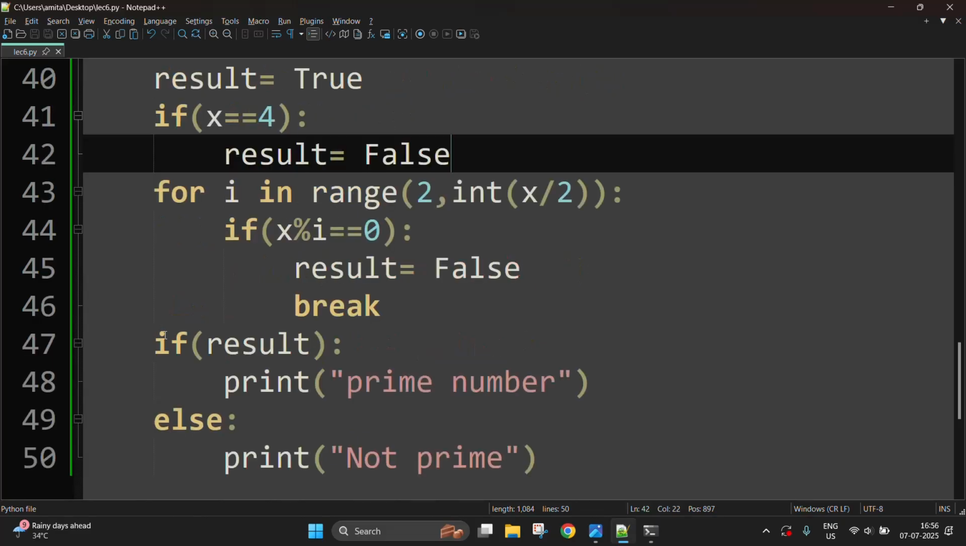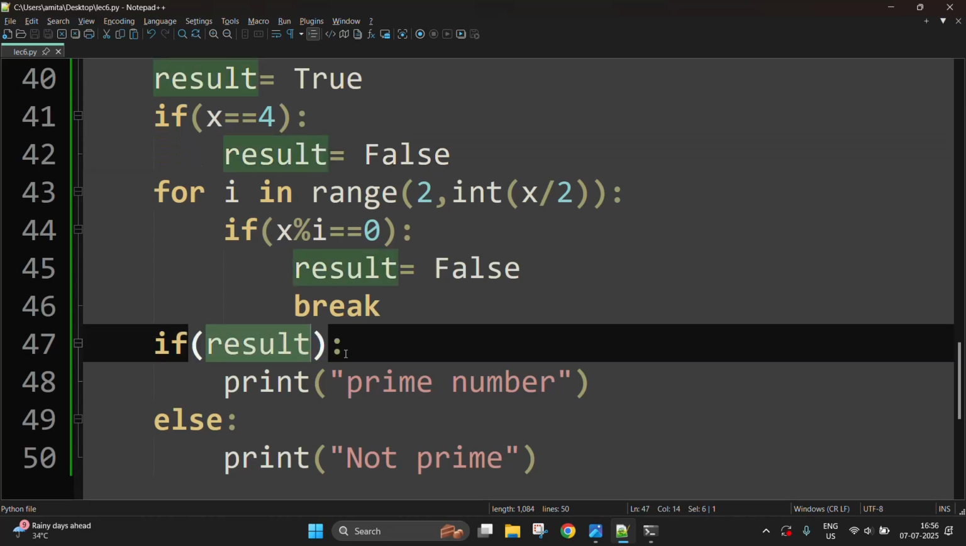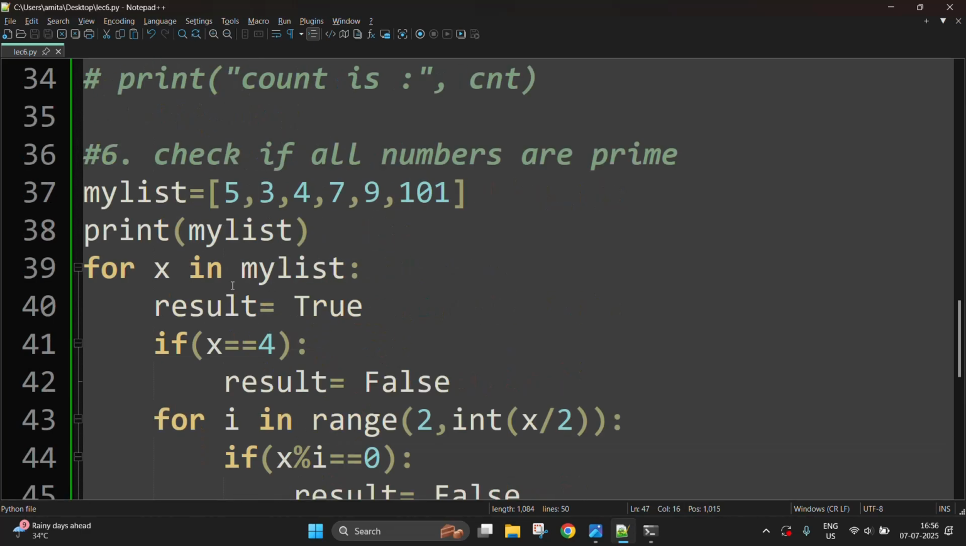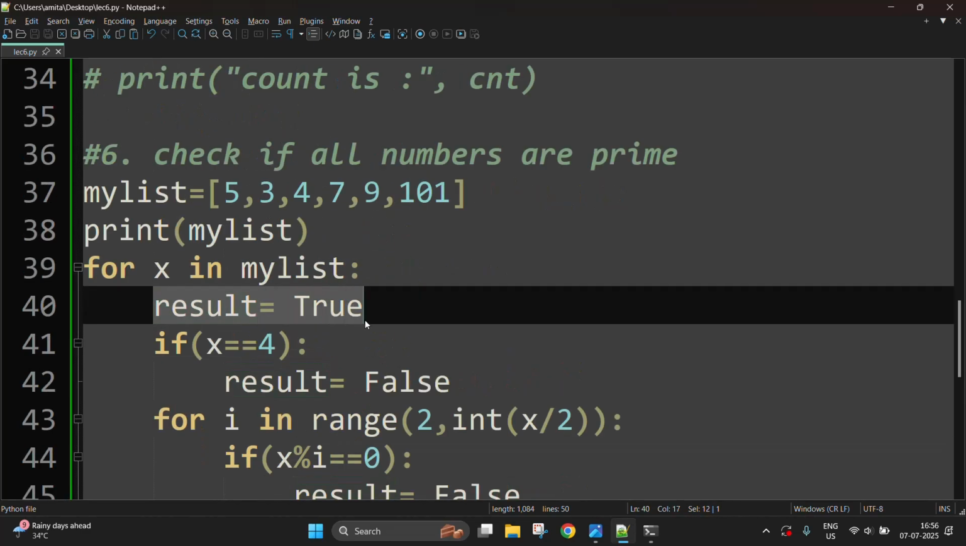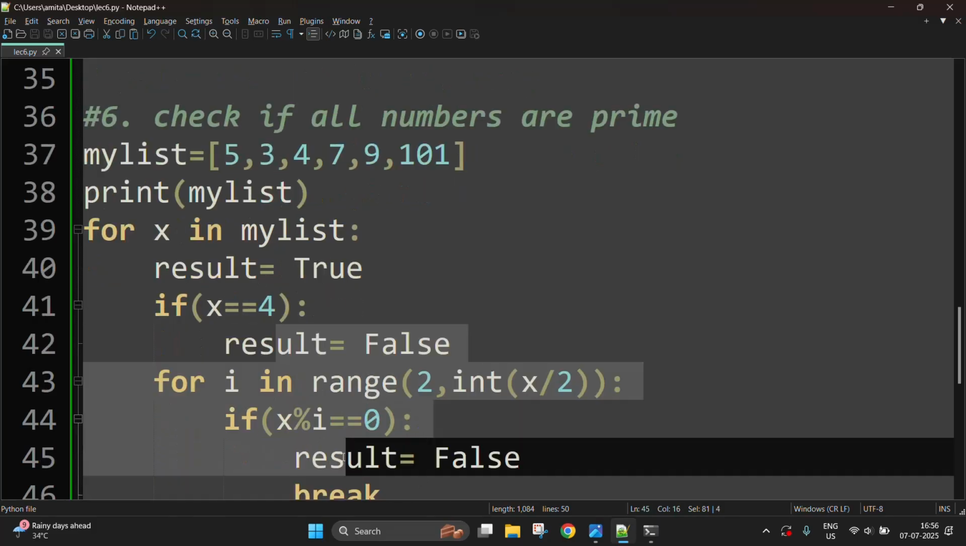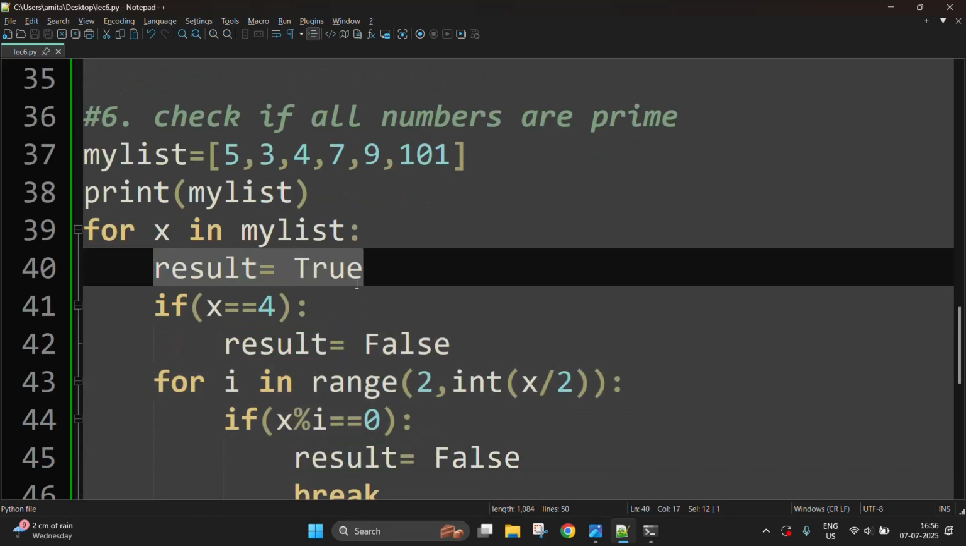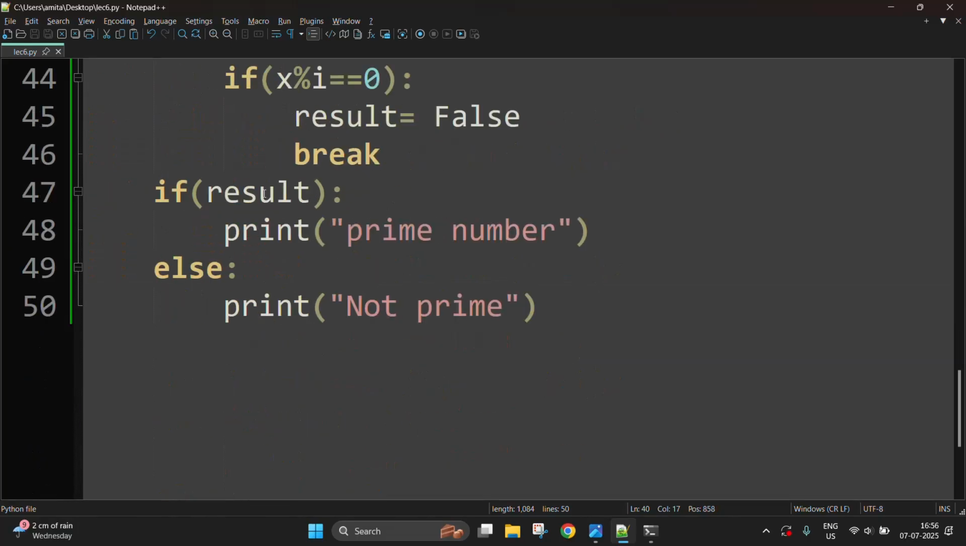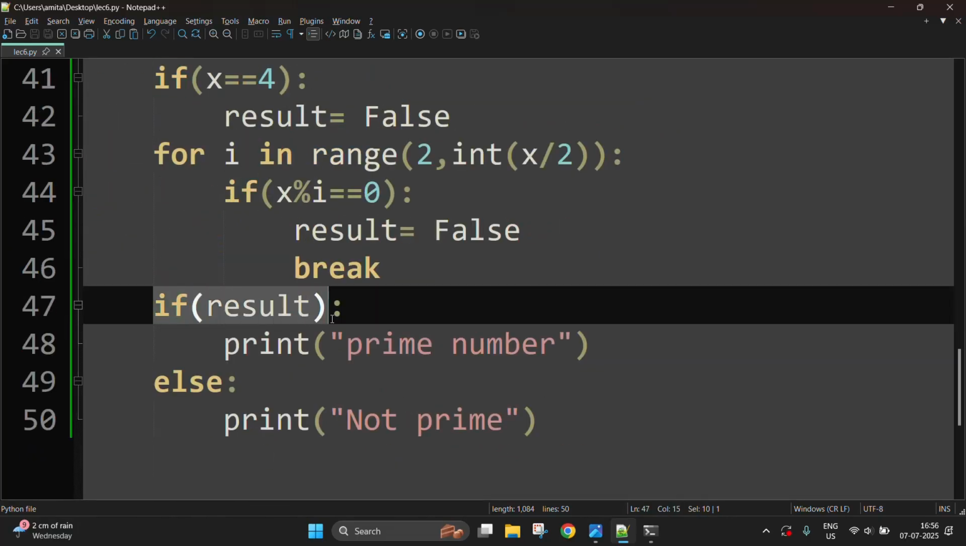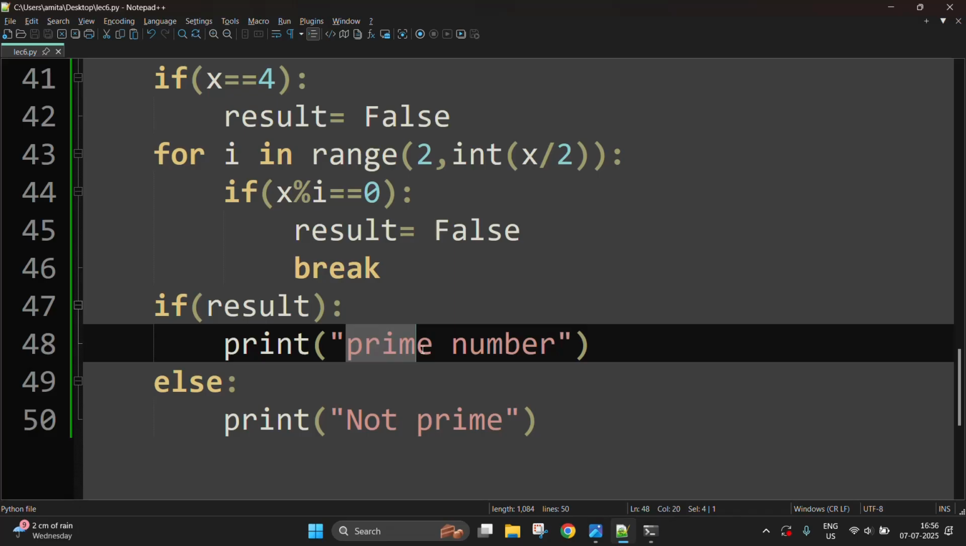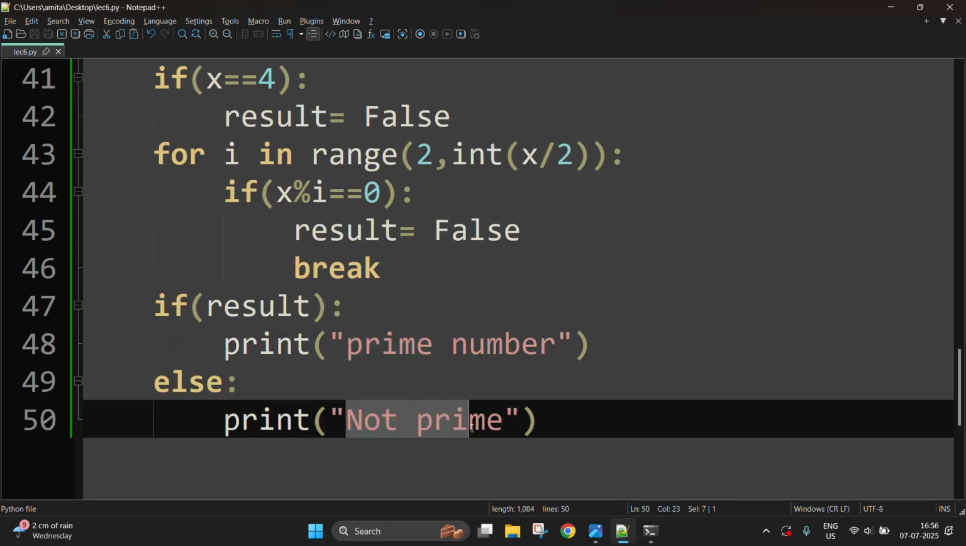Then we have written that if result, means if the value of result is true, which you have given initially before all this, then it will print prime number, otherwise it will print not a prime number.